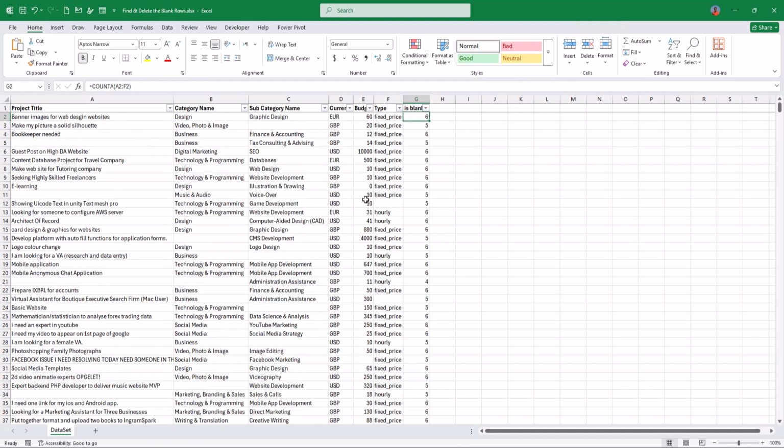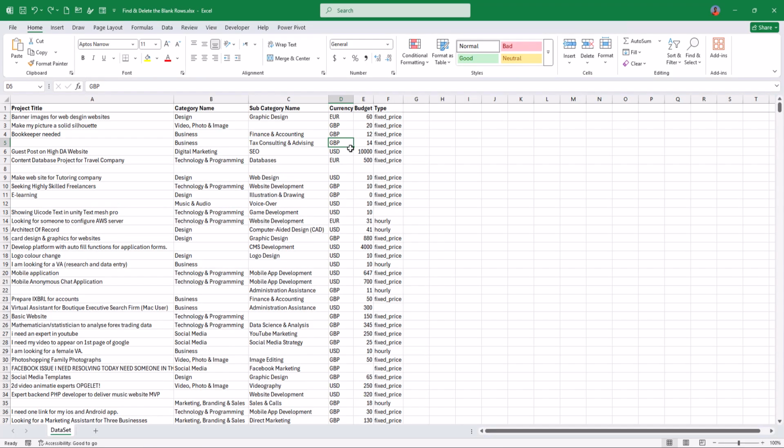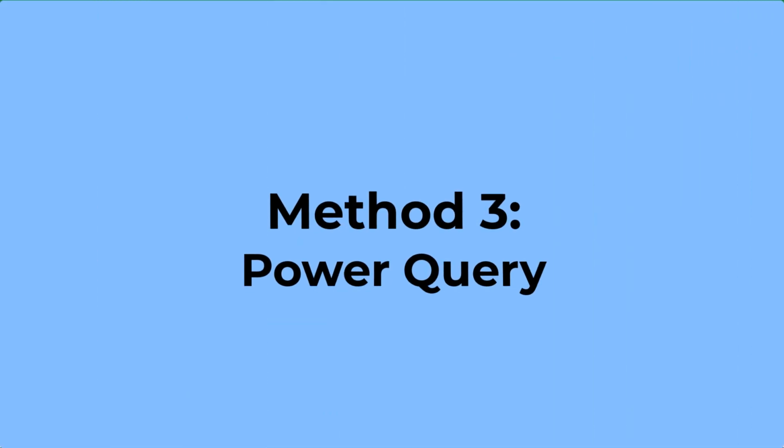And for sure you may still find that not all rows include all values. If you would like, you can repeat the steps again and select everything that is not equal to 6 from here and delete those rows. Let's move now to method number 3, which I personally favor because it depends on Power Query.